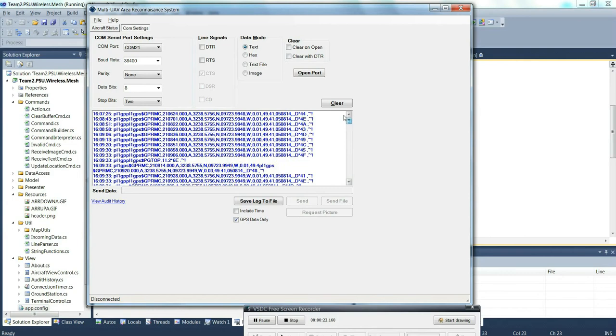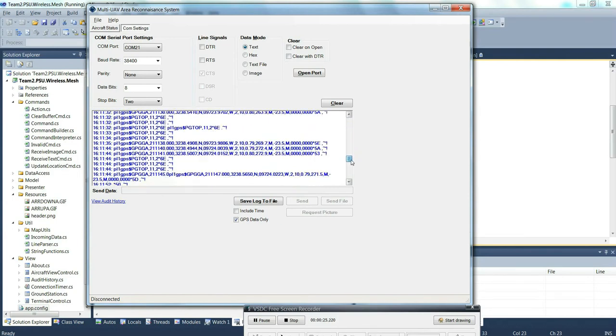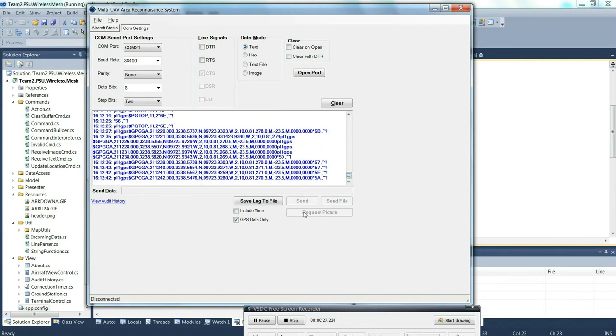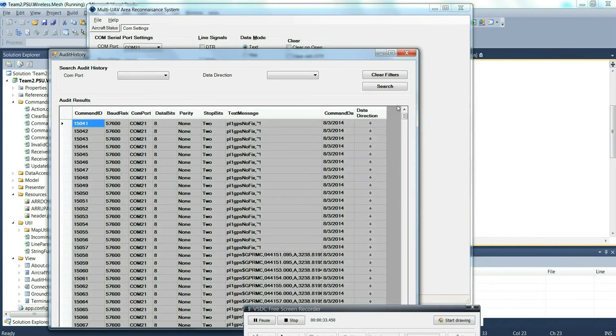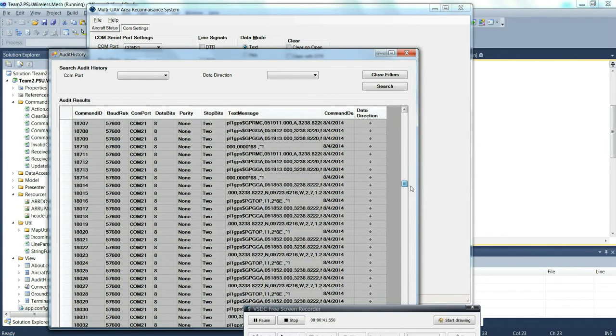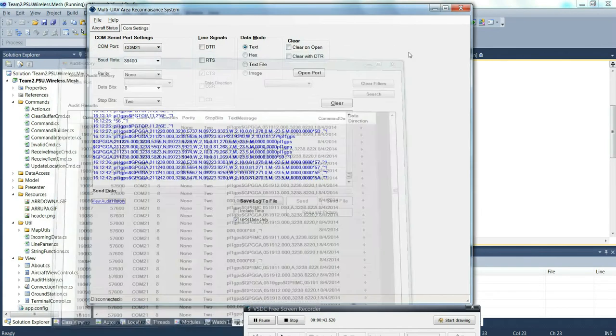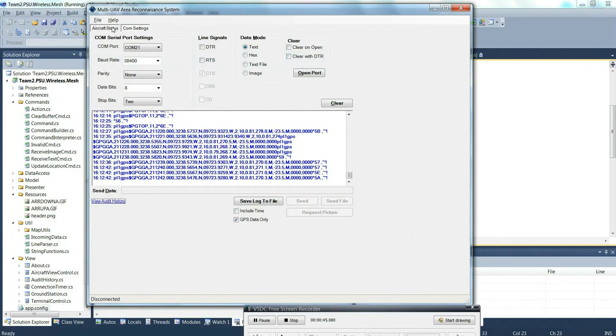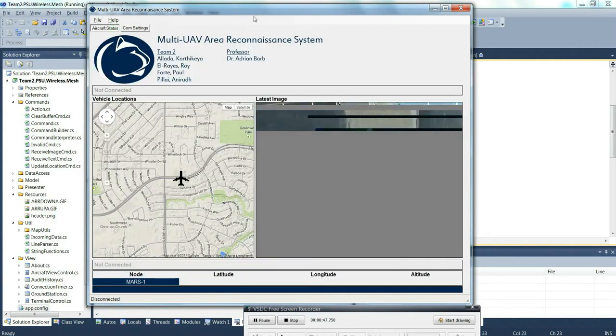You can see I have some flight information from the flight from earlier. And when you're connected, these buttons actually become enabled and let you communicate with the airplane itself. We also have an audit history button here. This lets you go through and see we have history from a few days ago, actually, after I cleared the database, and it just lets you view all the commands that were sent back and forth between the airplane and the ground station. This tab is the aircraft status tab.